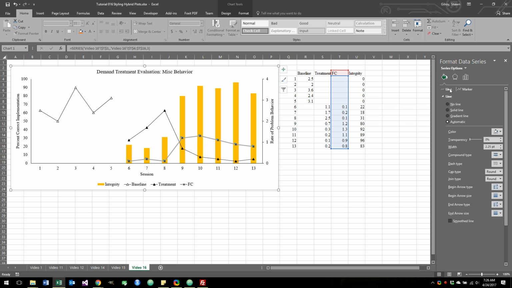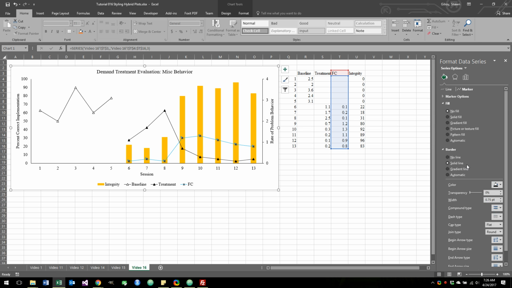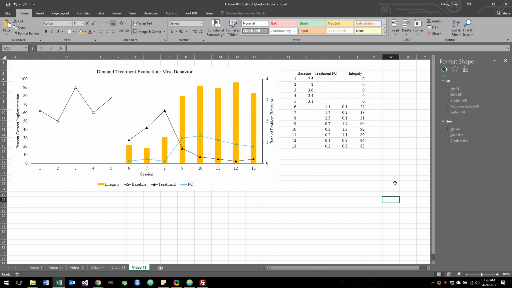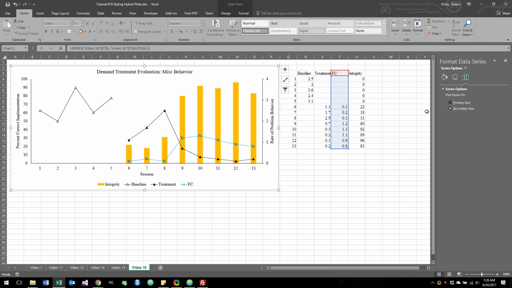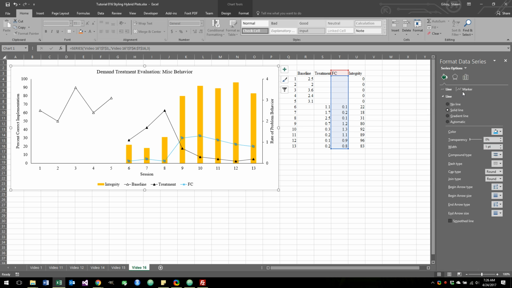Now we'll change our line to be black. Actually, no, let's set it to 1, but let's change it to a more distinct color, this bright blue. Let's do the same thing with the marker border. Let's actually make the marker size a little bit larger. Make it 7 like the others.